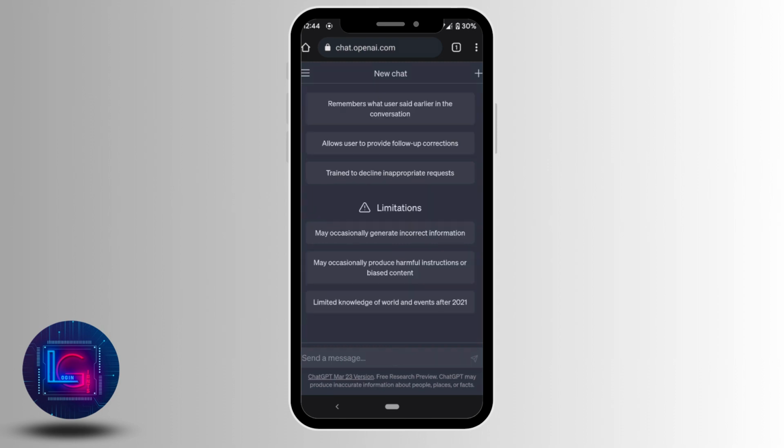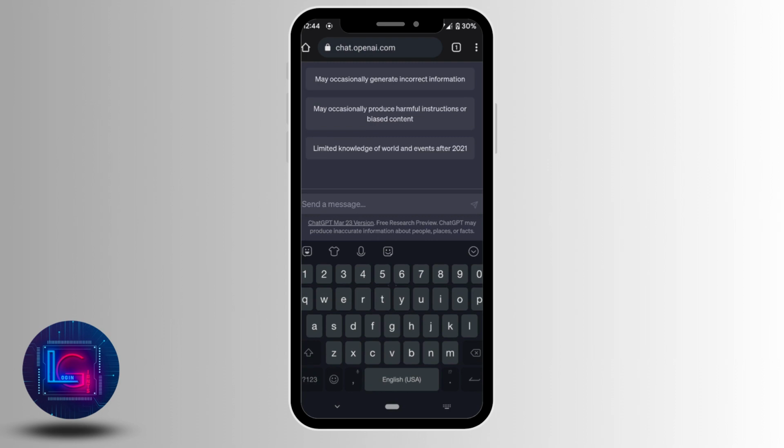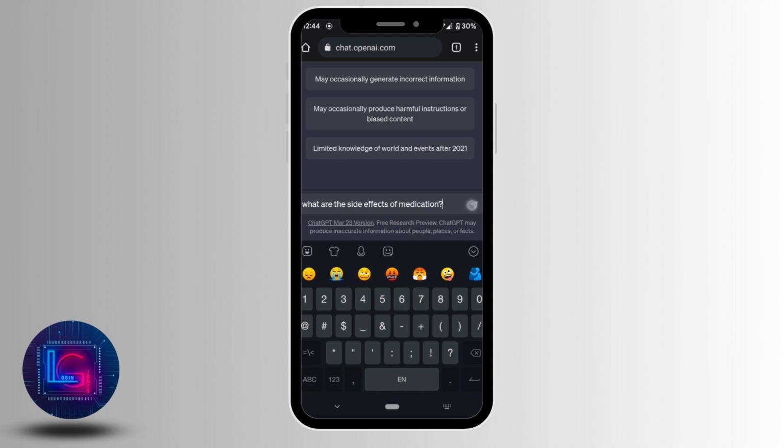This site is very simple to use, so all you have to do is tap on this section. Here you can ask whatever question that you want to ChatGPT and it will give an accurate response to it. So let me ask something to ChatGPT. You need to enter the question here and then tap on this arrow.